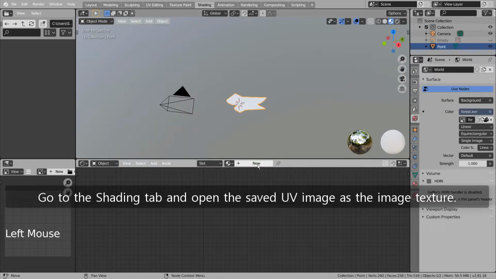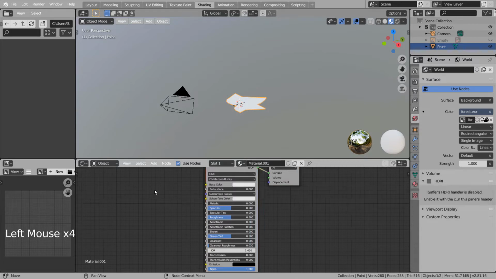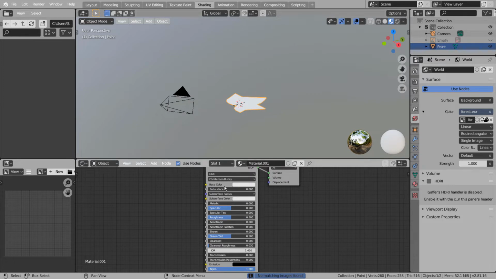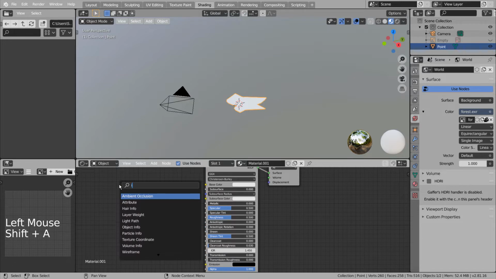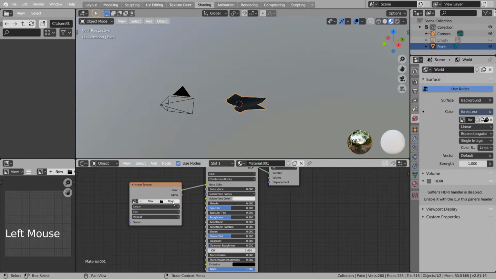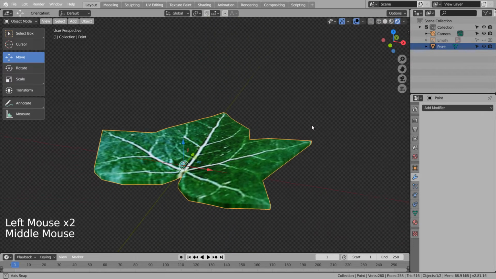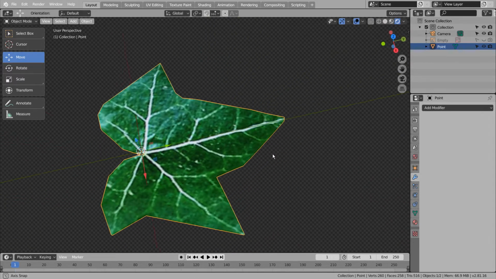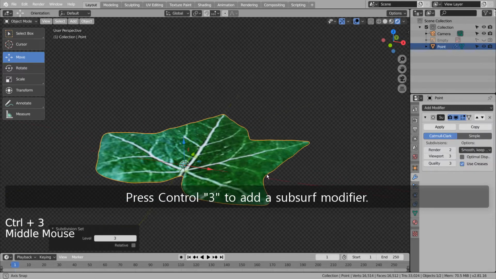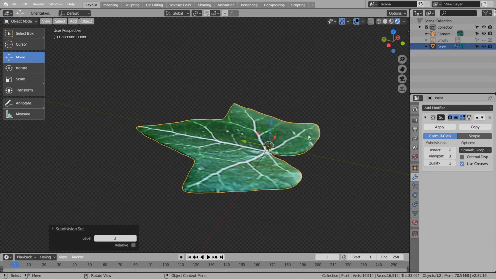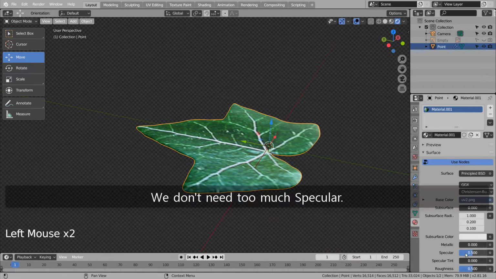Go to the Shading tab and open the saved UV image as the image texture. Press Ctrl+3 to add a subsurf modifier. We don't need too much specular.